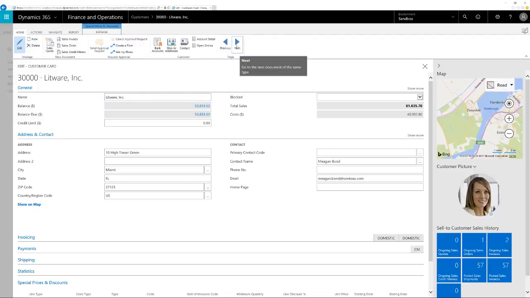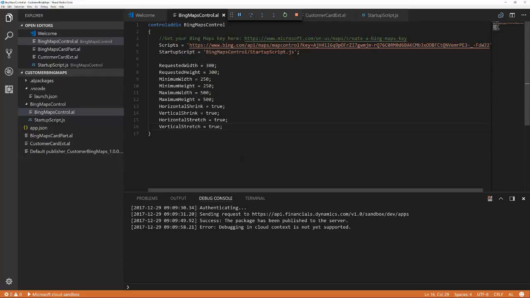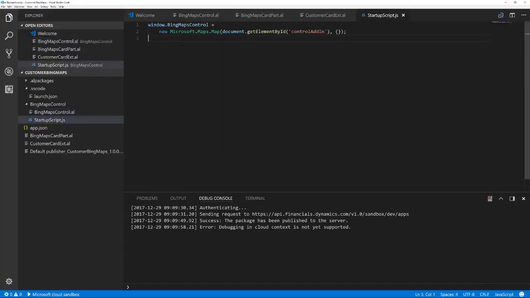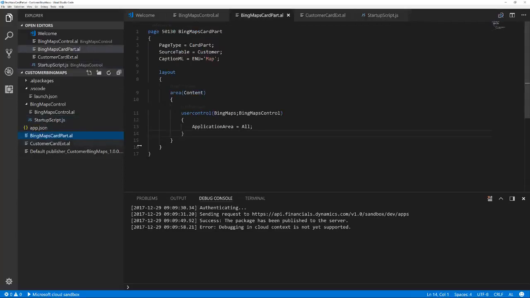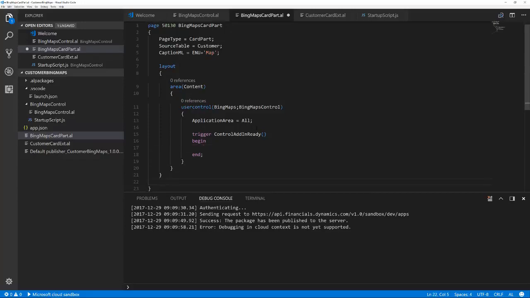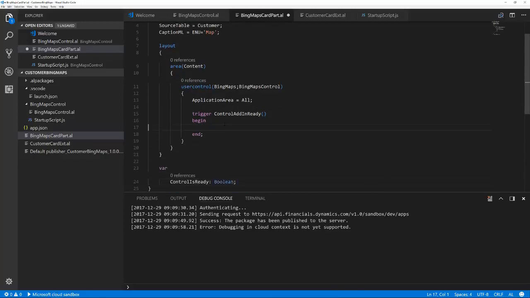The next step is to pass the correct address of the displayed customer. For this, we need interaction between AL code and JavaScript code. The first step is to tell the AL code that the control add-in is ready to receive data. To invoke AL code, we specify an event. To raise this event from the control add-in, we add a line of JavaScript code to the script file, which calls the invoke extensibility method. Inside AL code, we create a trigger that is linked to the event of the user control. In this case, we only set a global variable, which we will use in the next step.